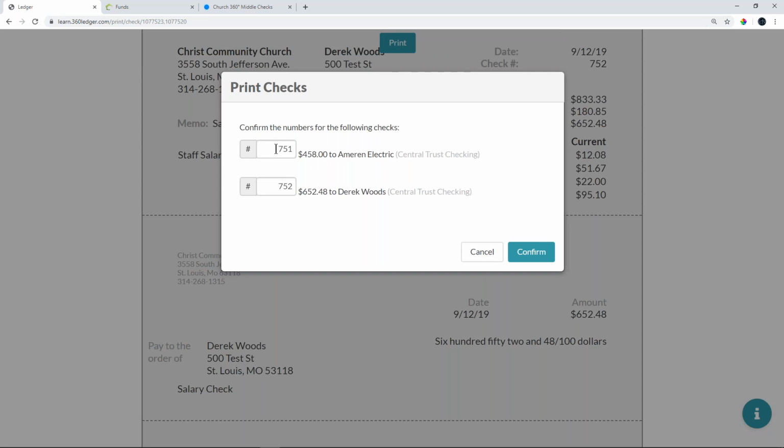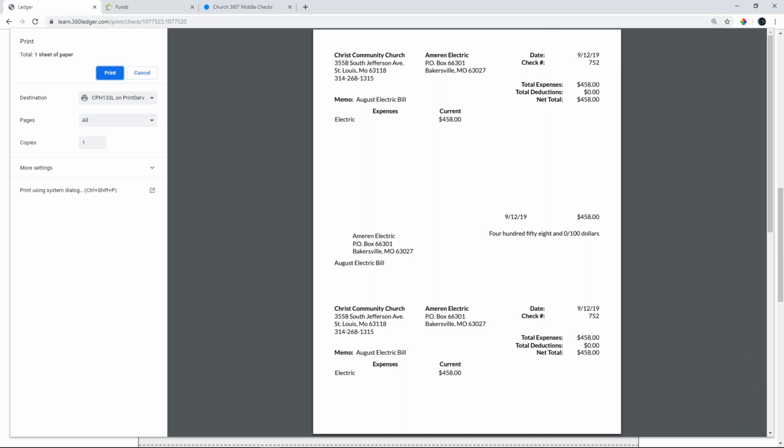If there's something wrong, these can be changed inside of this window. So if it's not the check number that we expected, we can just type in the check number that we want. Then the next check number in this scenario that I have right here would be 754. So it would be one check number higher at that point in time. So you can change it at this point in time if something's not right. Then it'll hand the check off to your web browser print controls.